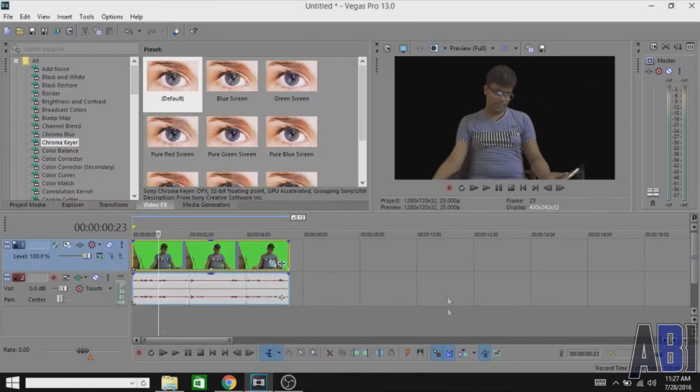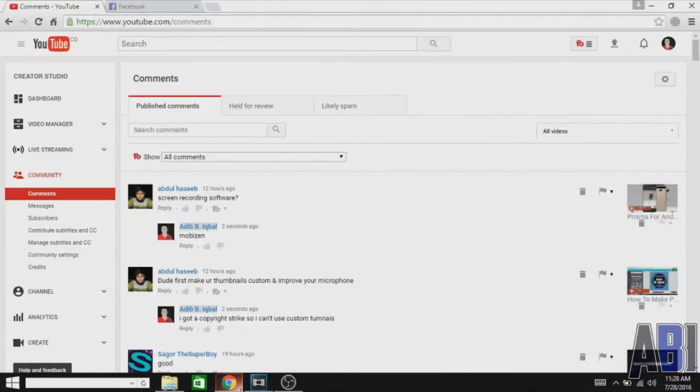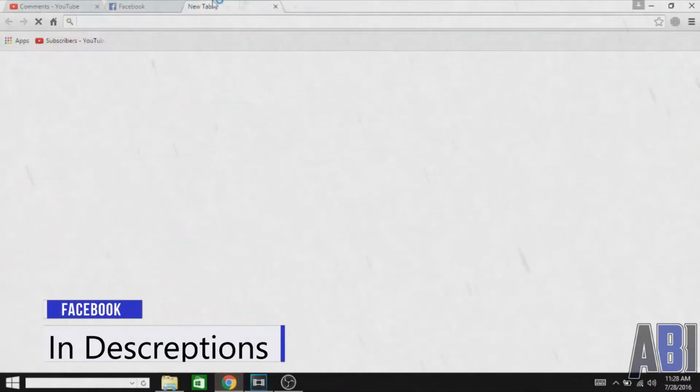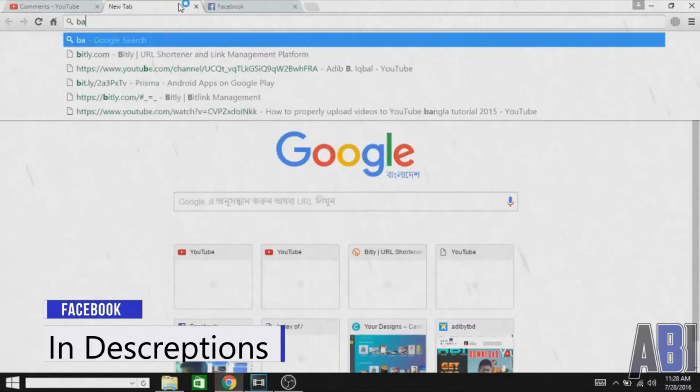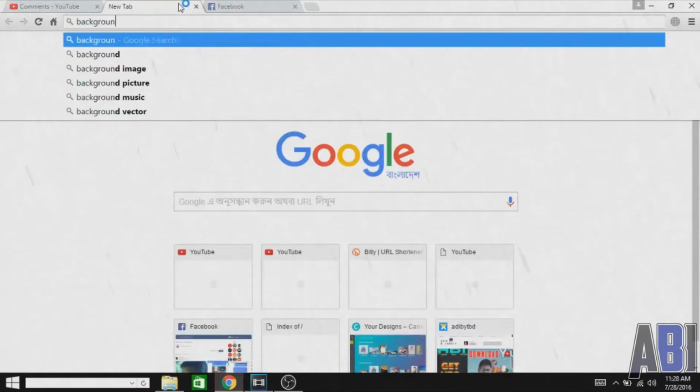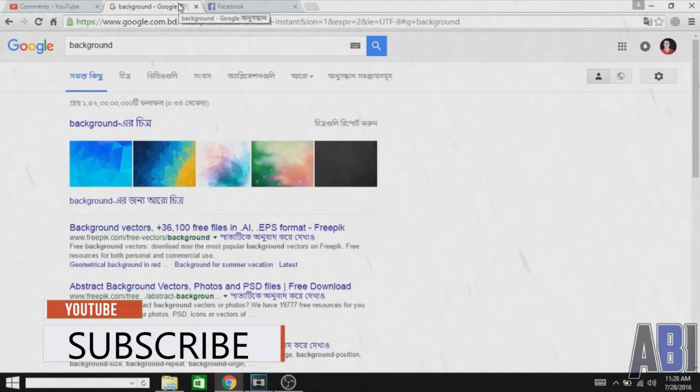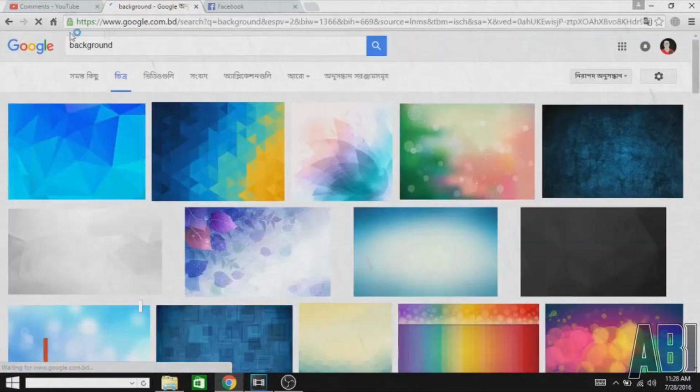That's gone. As you guys can see, there is the black background, and this black background means that you can change it up. Now you can go on Google. Actually you can go on Google and search for like background. Actually you can use any background. You can also use a video as the background.